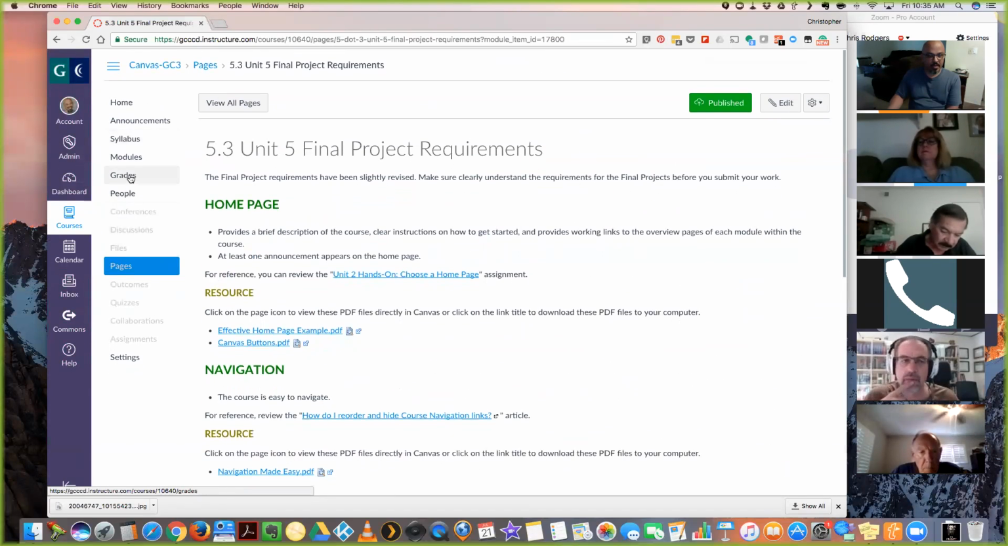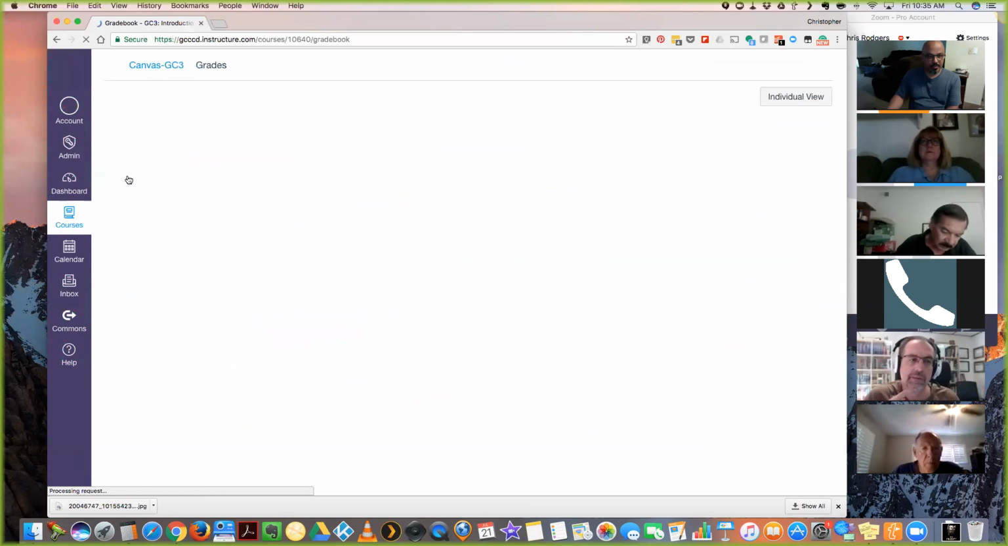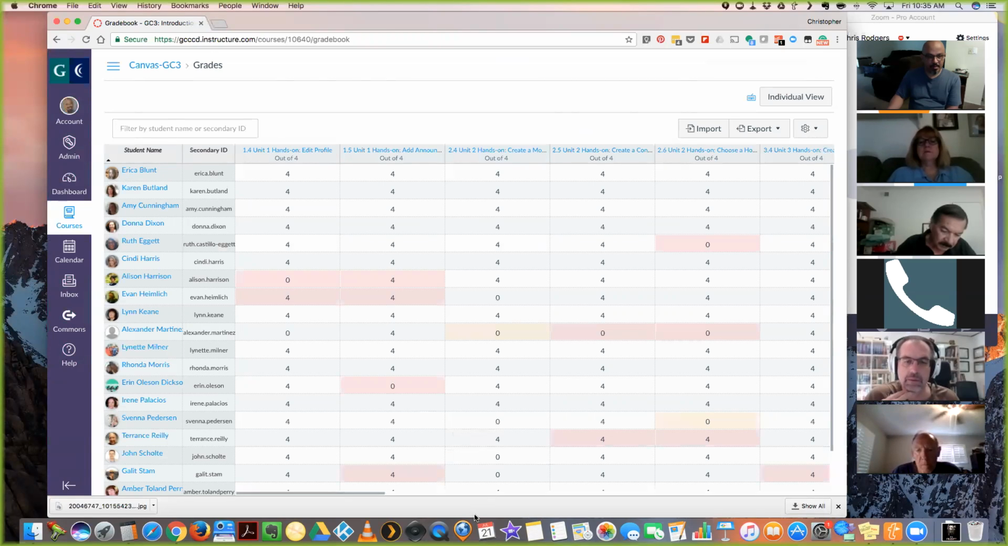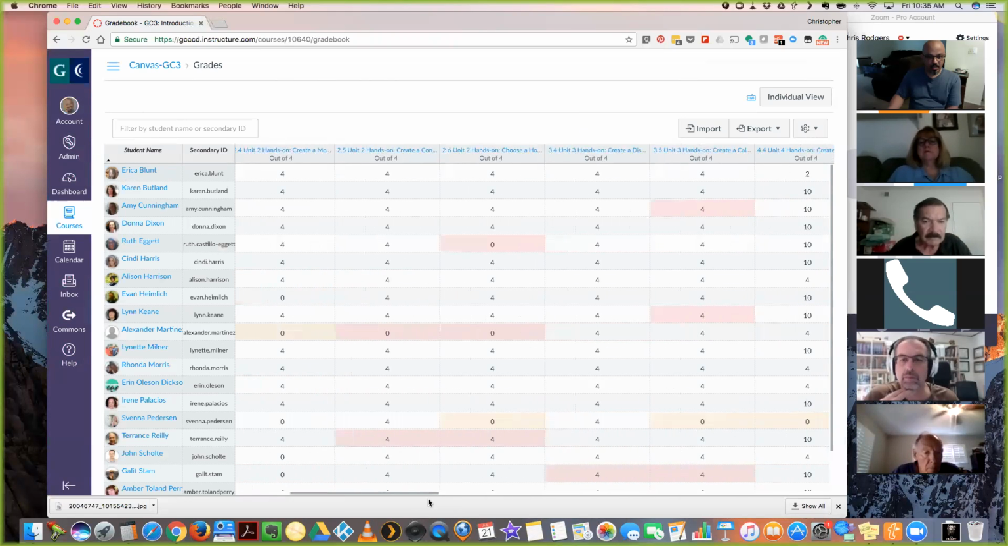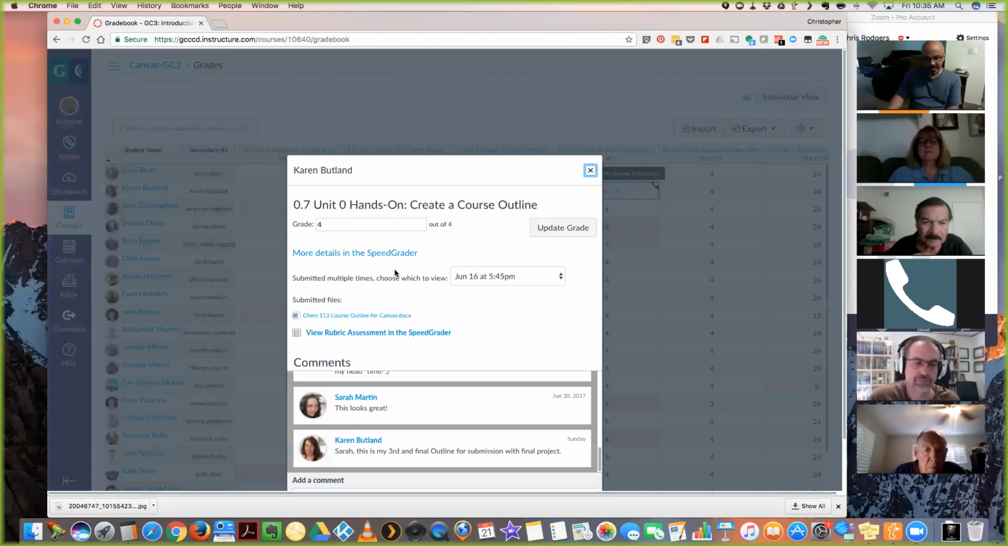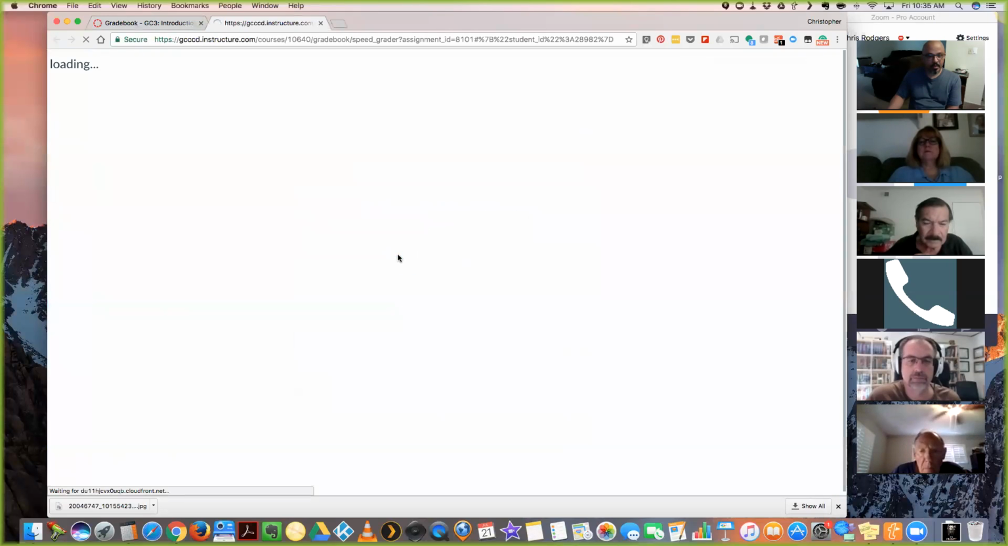So let's go ahead and look at Karen's grade right here. We're going to go through grades here, and I believe Karen mentioned she recreated her outline. So I'm going to go ahead and find that. This is on the create an outline assignment. I'm going to click on this little box right here. You see that little corner here? I'm going to do that, and this way it gets into the SpeedGrader.